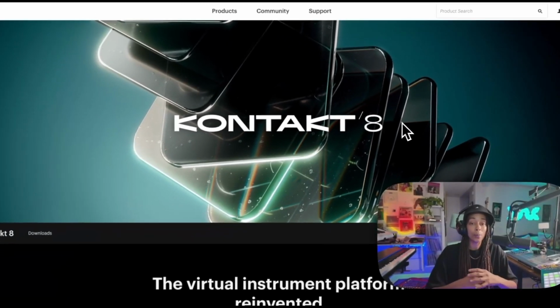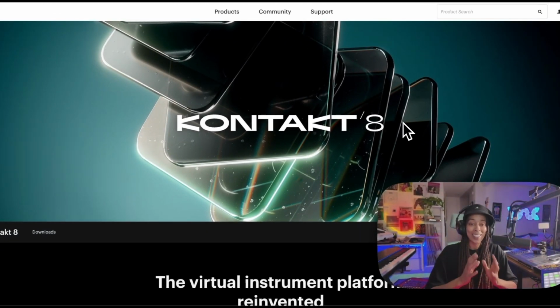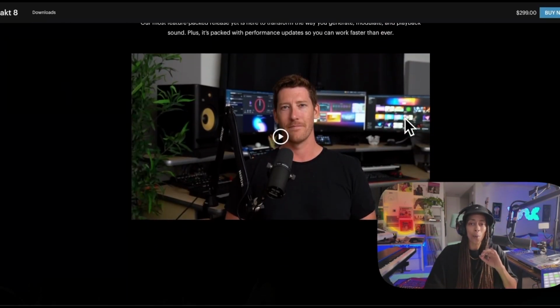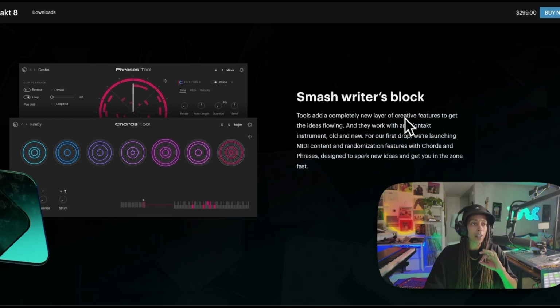So one of the biggest updates in Komplete 15 is Contact 8. Contact 8 is a sampler, but now it has a little bit more tools. If you check it out, we have a new feature called phrases. It allows you to create melodies essentially. And then you have another feature called chords. Chords allow you to create chords and chord progressions.